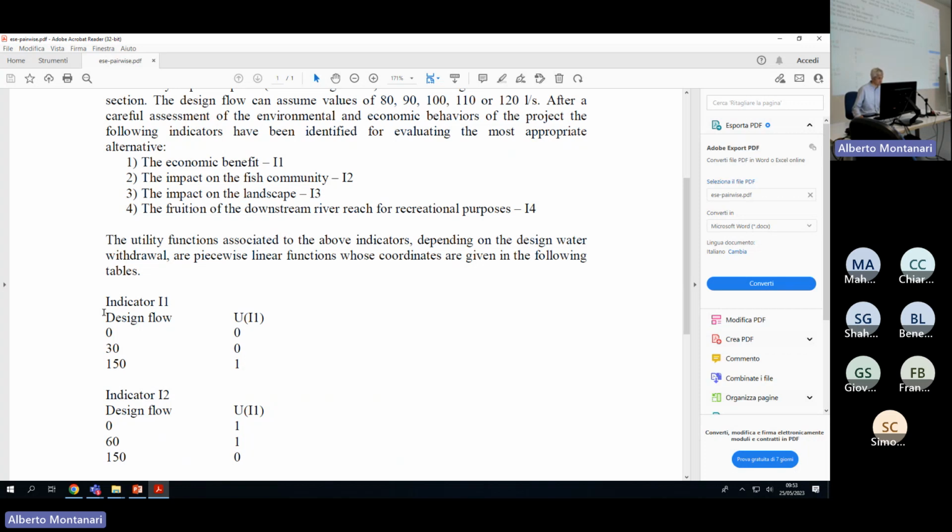This means that we have to give utilities. You remember the utility function that we used to give a utility. In this exercise, we give the utility of each alternative in terms of design flow with respect to each indicator. So indicator 1, the economic benefit, is given by this utility function, and basically it's a piecewise linear function.